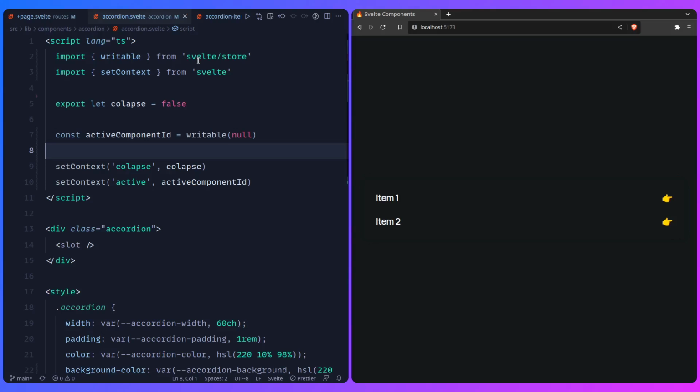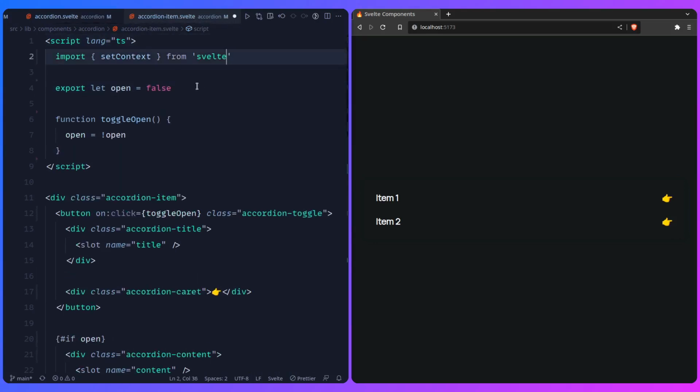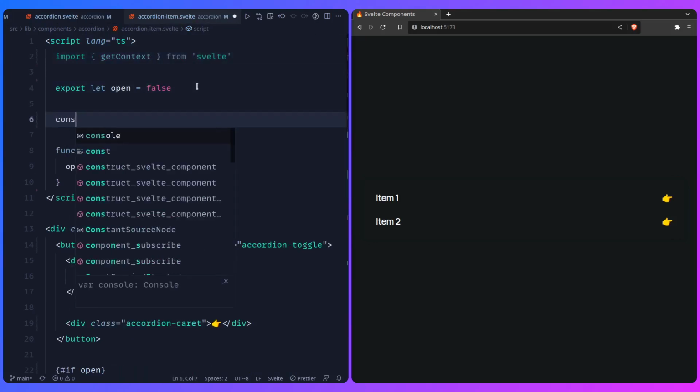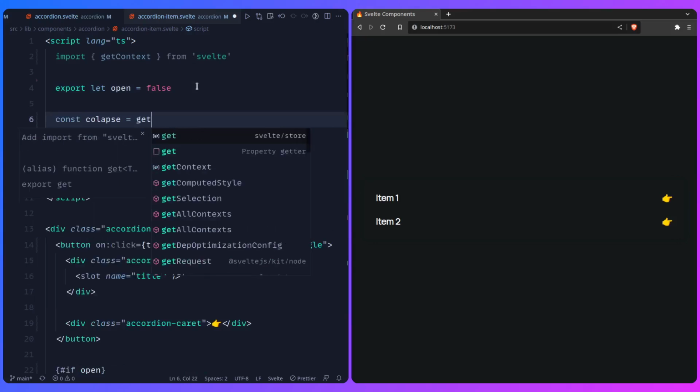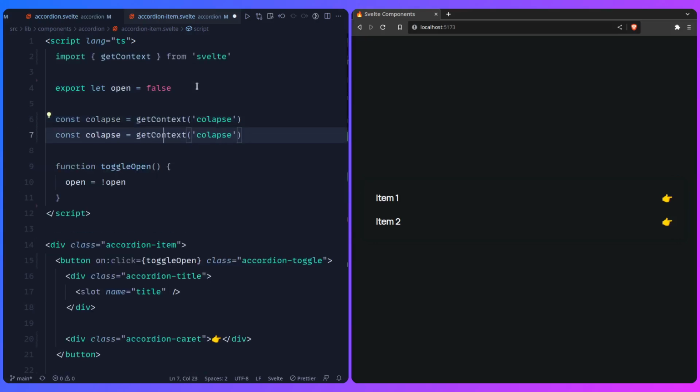And awesome, now we can save this, and now we can go to the Accordion item. Let's just copy this import over, so we can go to the top here, and now how you have set context, you have get context. And now when you're here, you can say collapse, you can say get context. Now we can use the key to get the value. We can do the same for the active component ID. We can say get context. We named it active. And awesome.